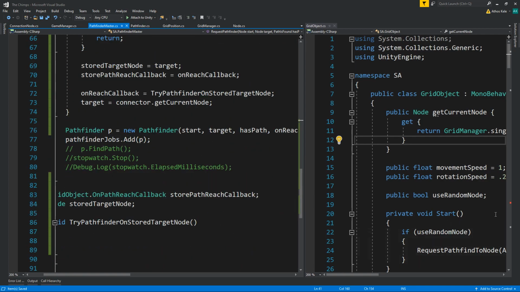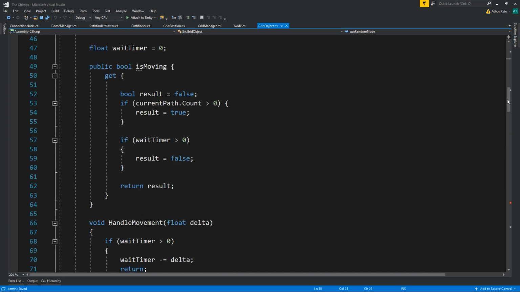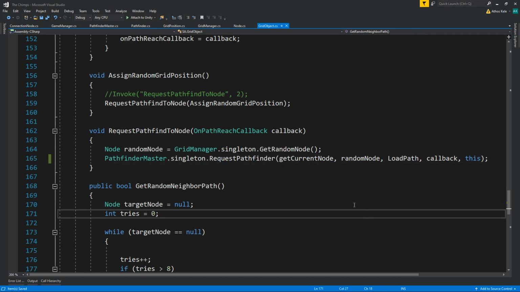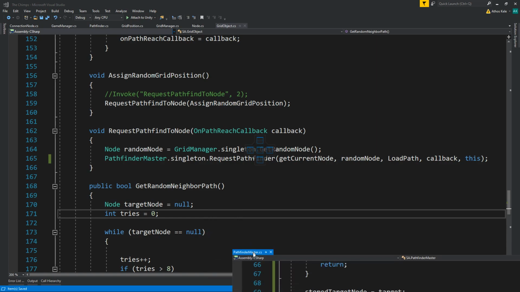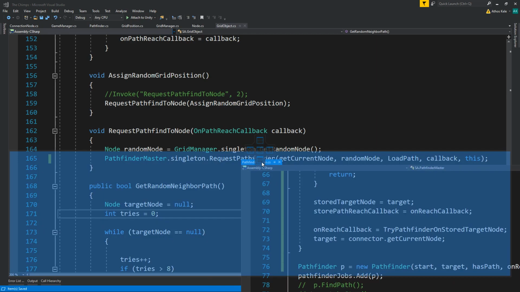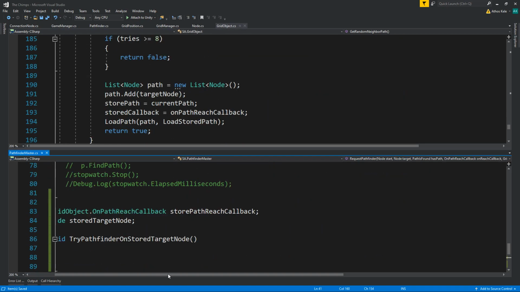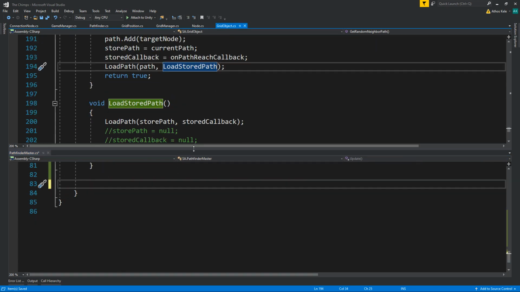Okay, then inside here where we are requesting the path find, grid object is going to be this. Then we're actually going to move everything we have from the Pathfinder master from here. Let's put this here. So we have the grid object above. We want to move this inside the grid object.